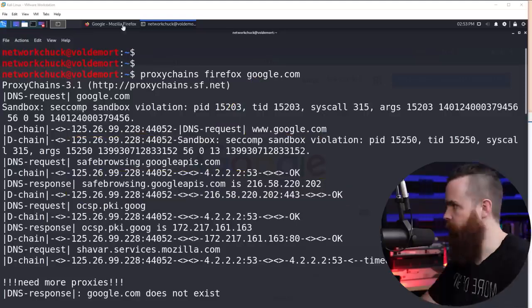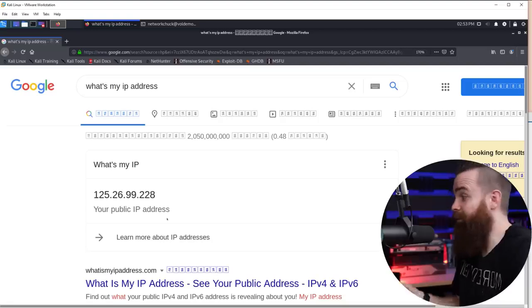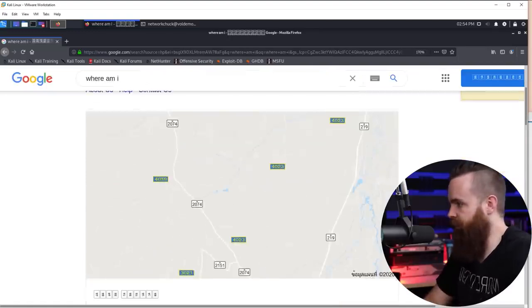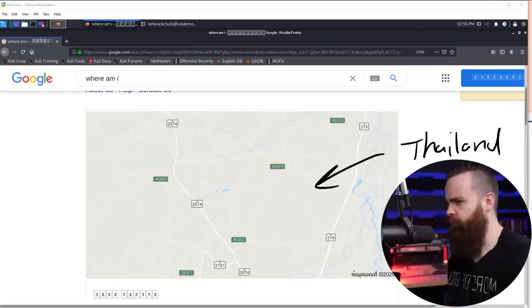Now let's go see where we are. I'm going to get back to our browser. I want to type in first, what's my IP address? So great, the public IP address does match up to the proxy I was using. If I type in where am I, it's going to tell me where I am. And this doesn't tell us much, but I can tell you right now that I am in Thailand. So good luck finding me.